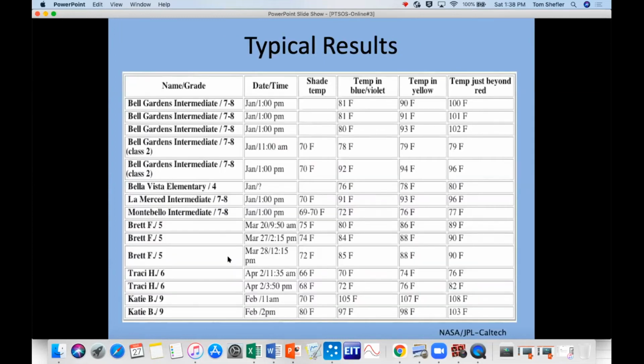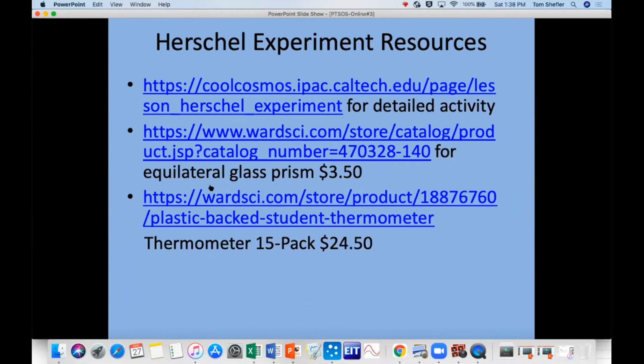And this is typical data. These were some middle schools that did this, and NASA published it when they were testing out the activity. One time I did a workshop, and one of the teachers at one of these schools was in the workshop, and they said, "That's my data." And then there are some resources there.